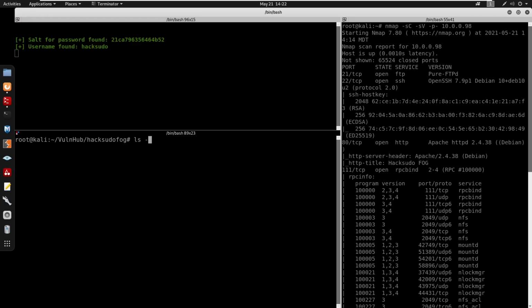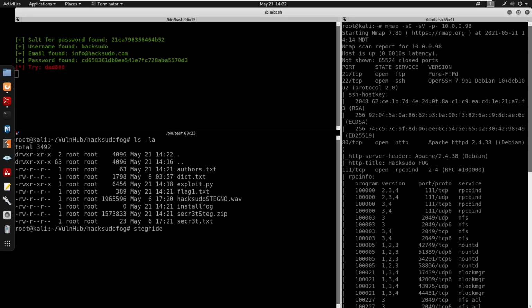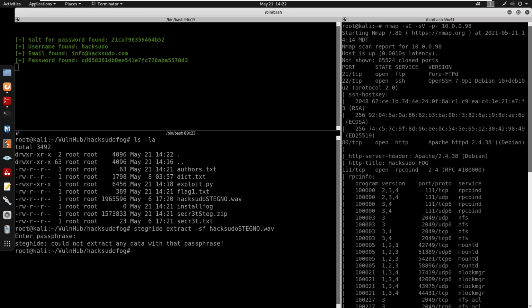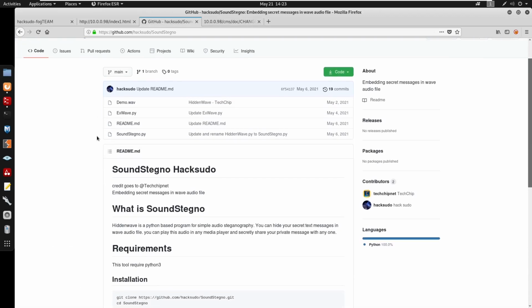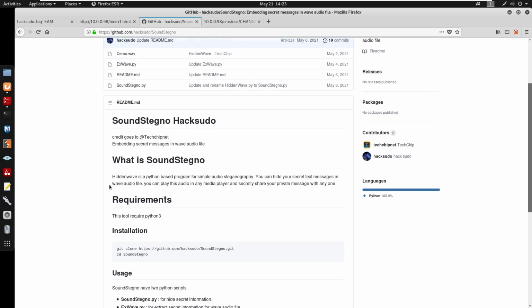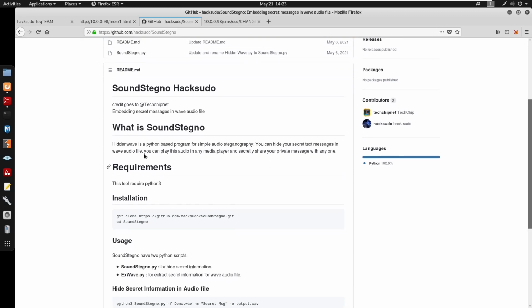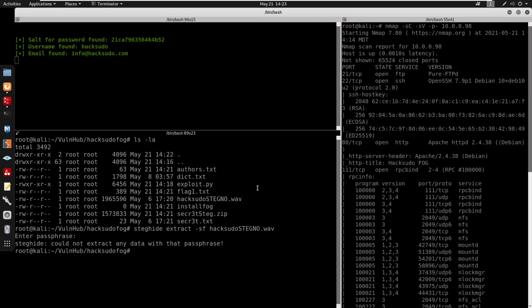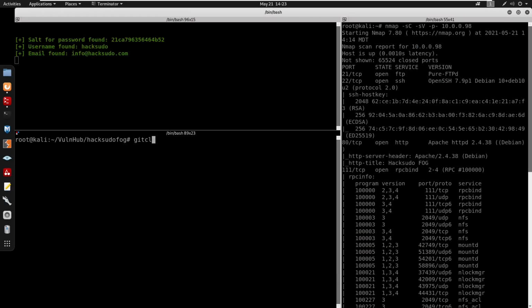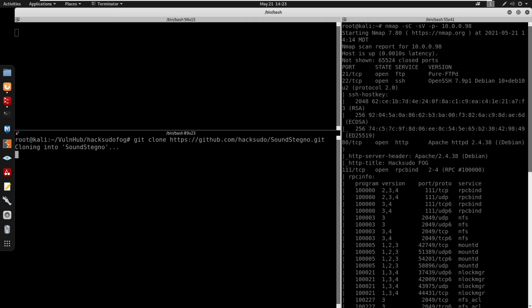You try to use steghide extract -sf for the HACKSUDO stegno wav. Doesn't seem like we can extract it with that, right? Looking back over here, we did have a directory here, which is sound stegno. Basically it lets you hide a secret message inside that .wav file, which is basically just a short audio file. So we'll just git clone this into our repository.